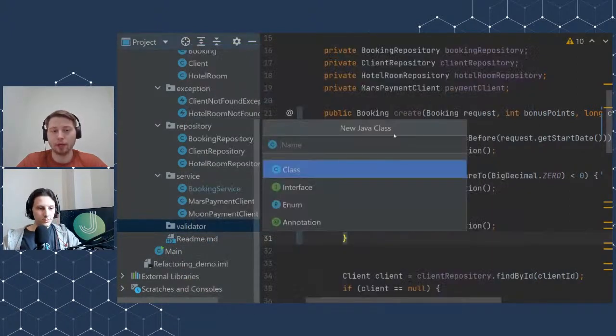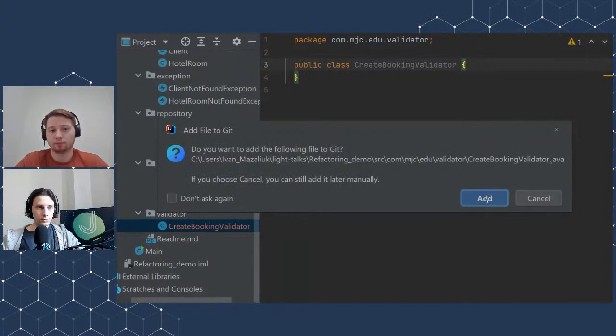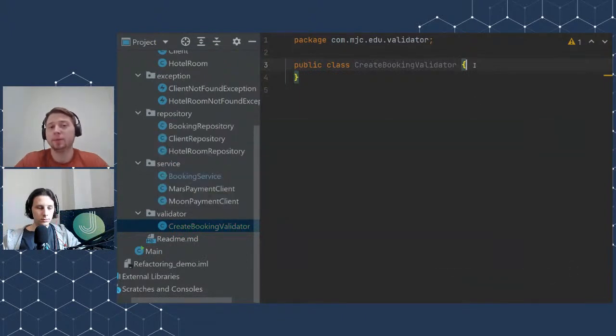So I will create a special class which will validate my booking. There can be a lot of validators for booking, so I prefer the name CreateBookingValidator.